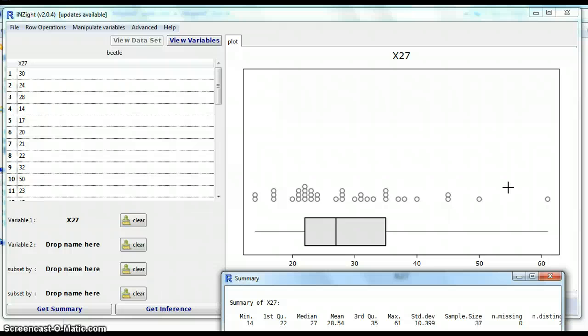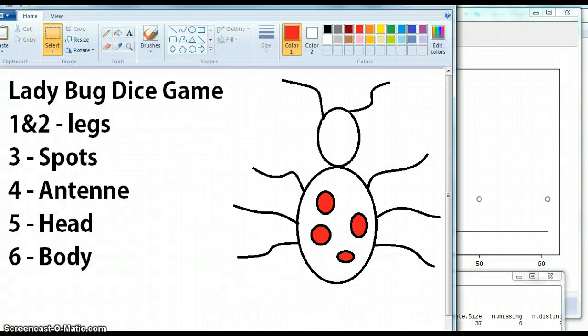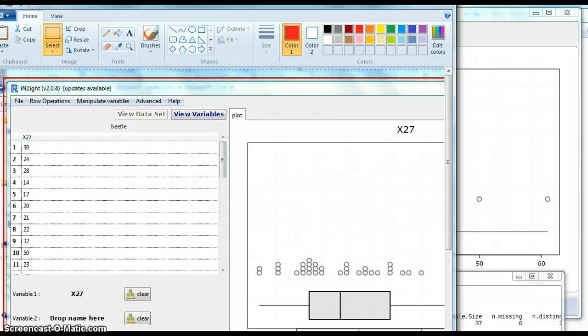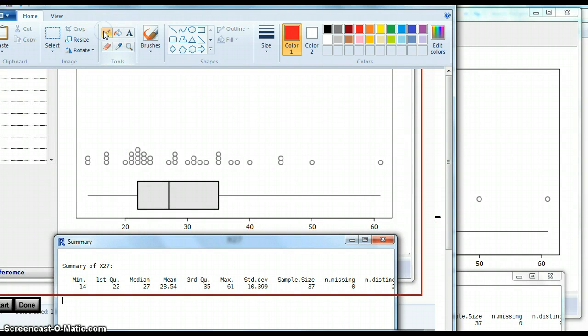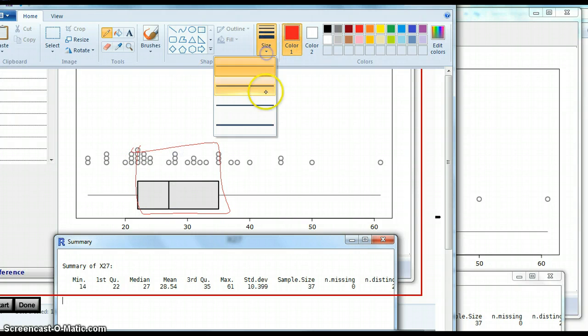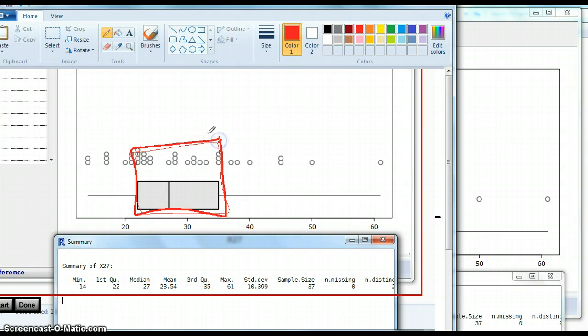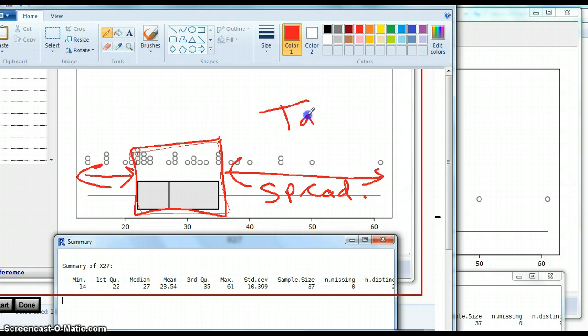So 50% of the data, if I just grab that and Control V, pop it in there. Can you see that the bulk of the data is in here? So 50% of the data is here. This bit here is shorter than that bit there. That's more spread. So this is called the tail, because nice long tail. So the tail is to the right. You could also say it is skewed to the right.